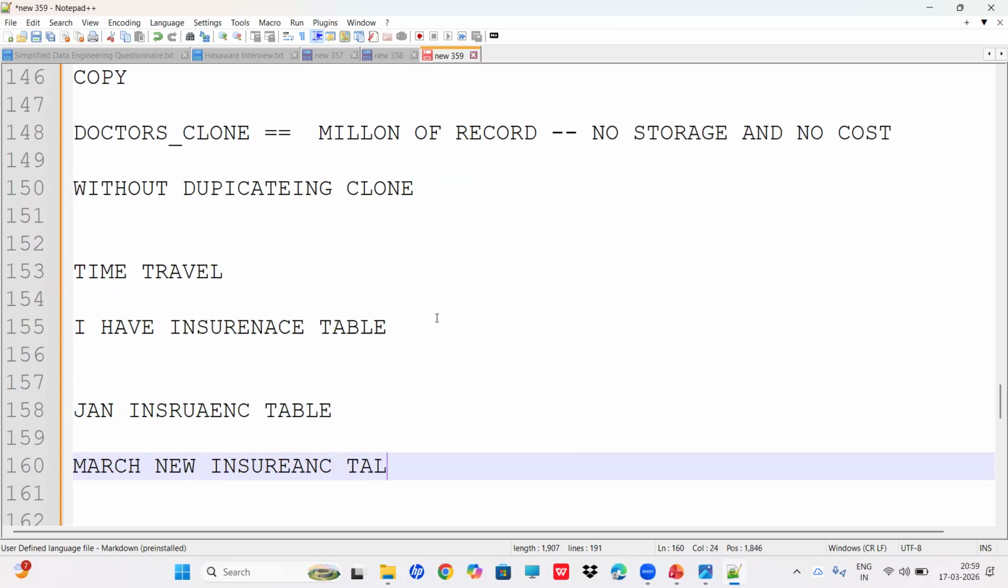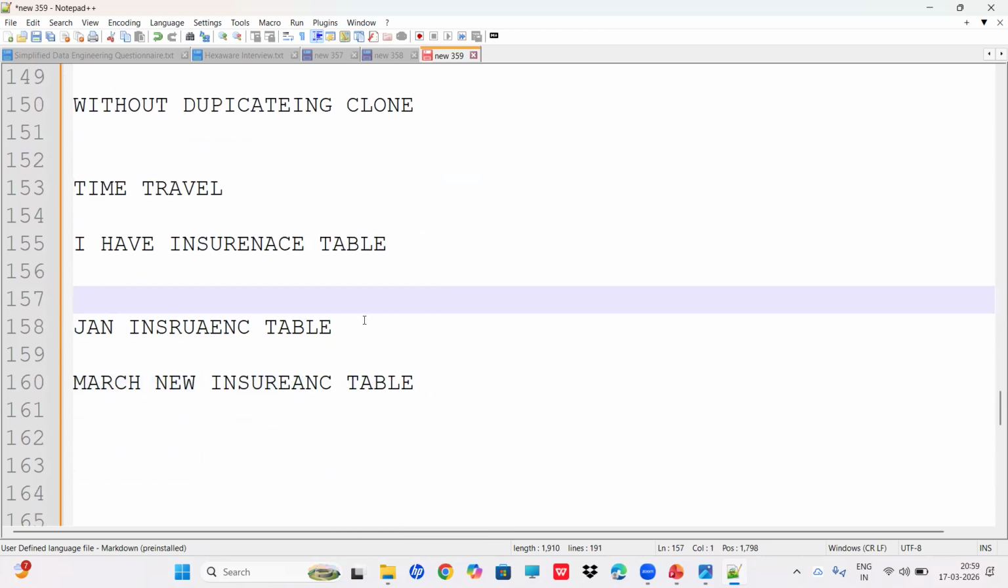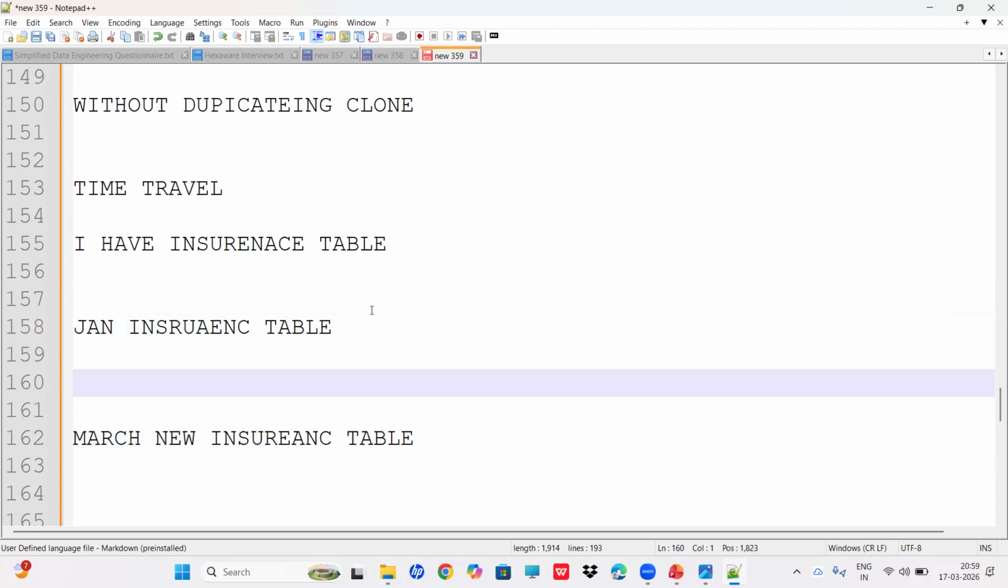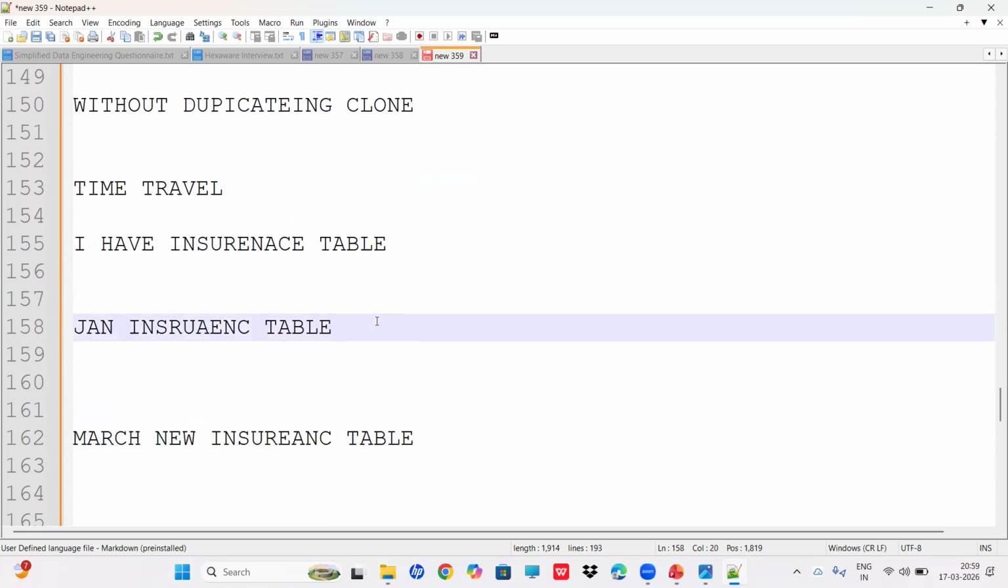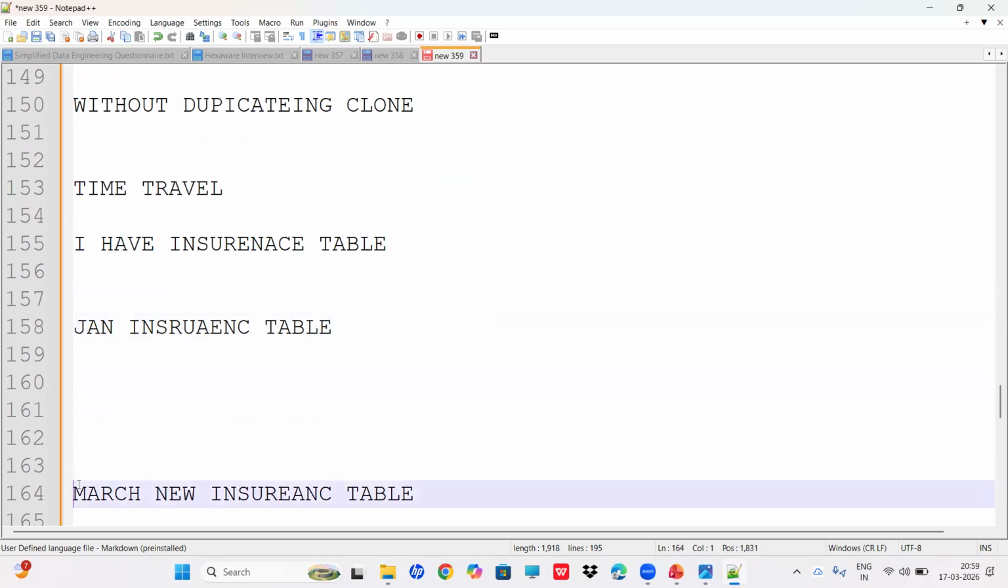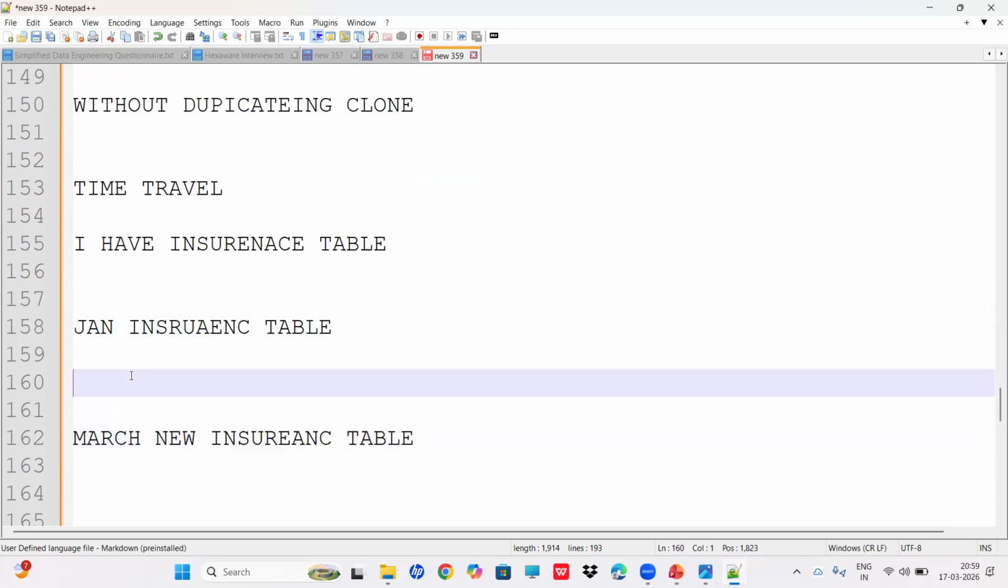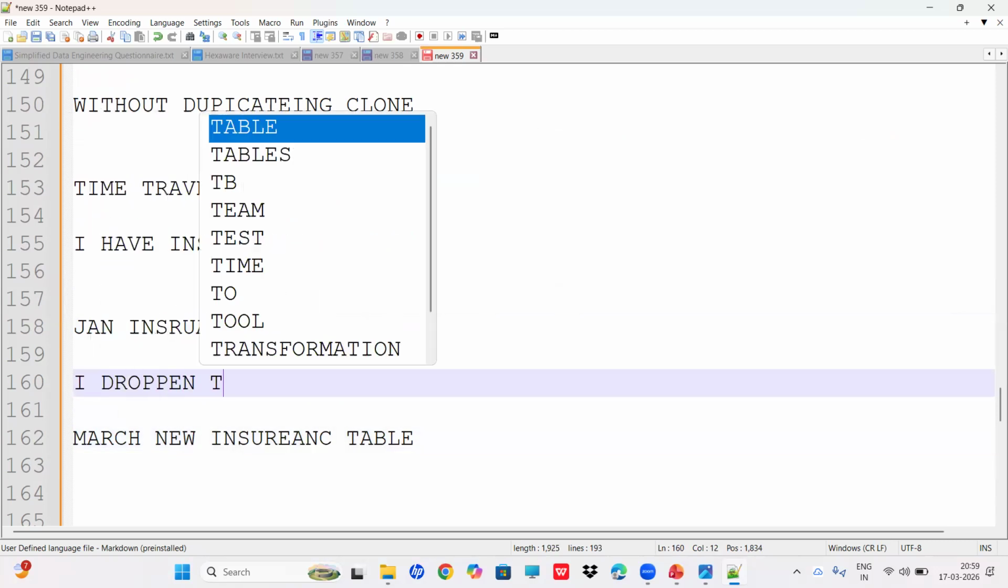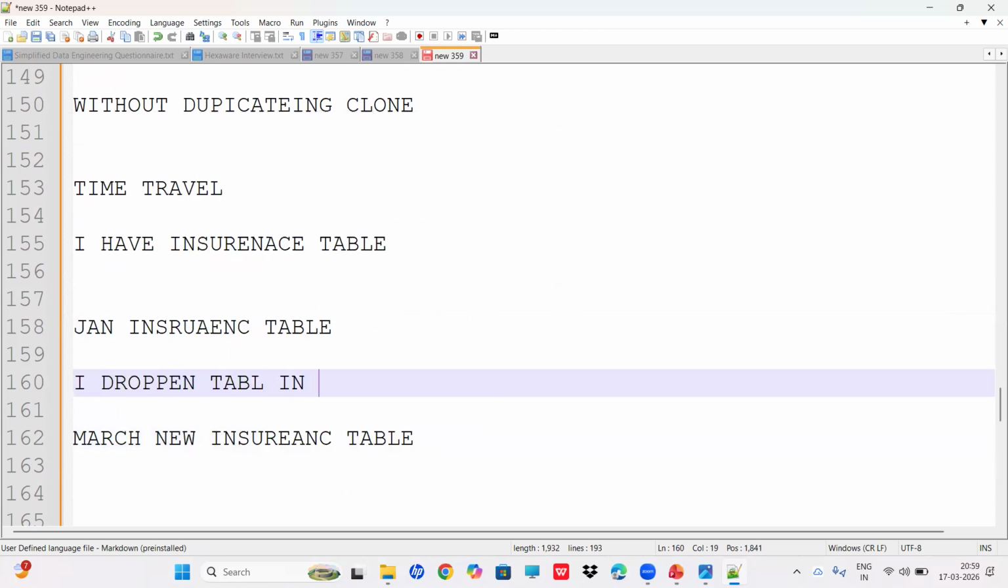So when I have the instance table in January, a few patients claimed their amount. They claim the amount, so everything is done. So what did I do? I dropped the table. I dropped that table in February.